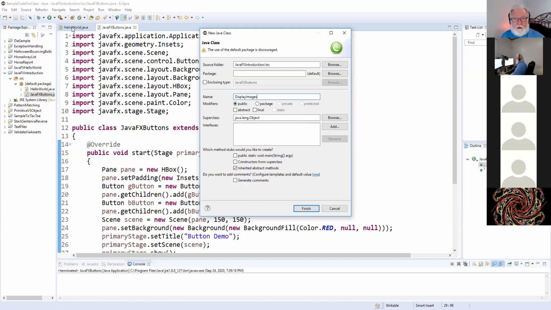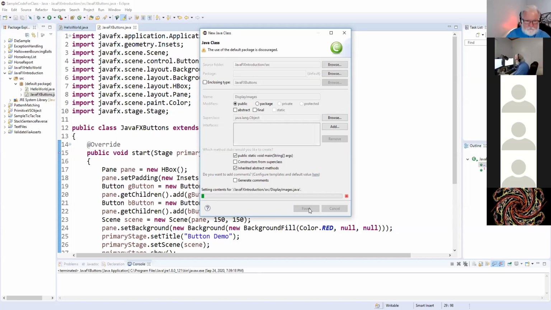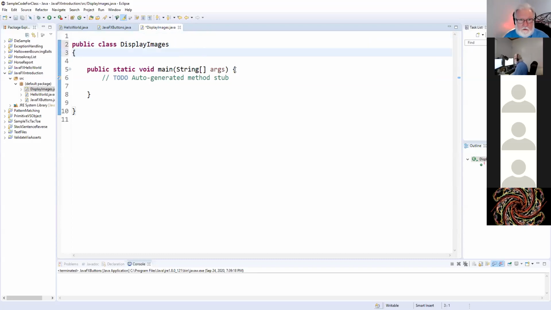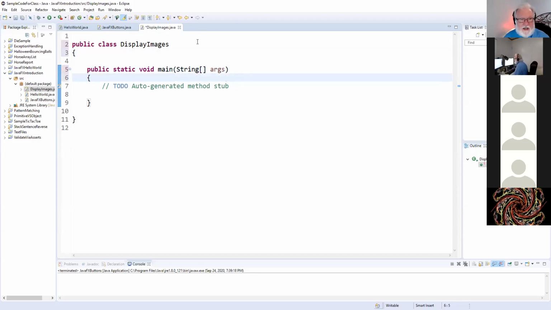Okay, now let me give you a heads up right now. If you try to use this to display a regular picture, you may run into a few problems. So I'm doing this one specifically for little pixel things like you're going to see in a minute. Okay, so DisplayImages. Yes, I'll need the main to launch the thing with. Click on finish. Okay, I'm going to straighten it up. And the first thing I'm going to do is do an extends Application.